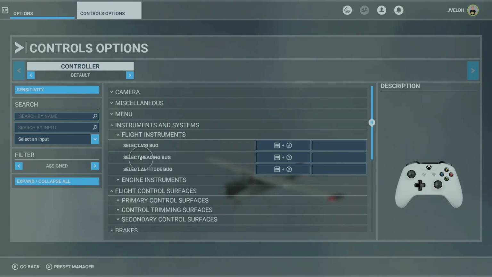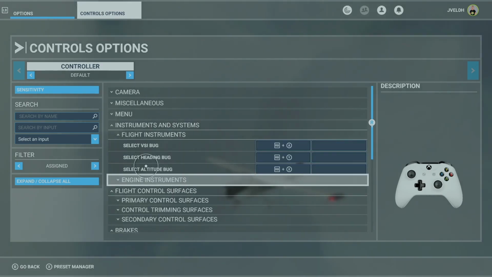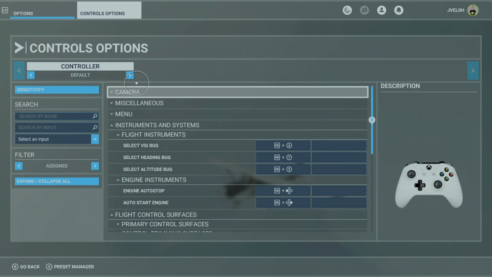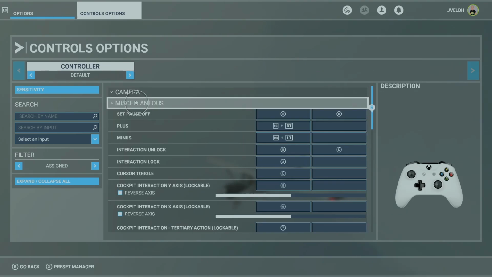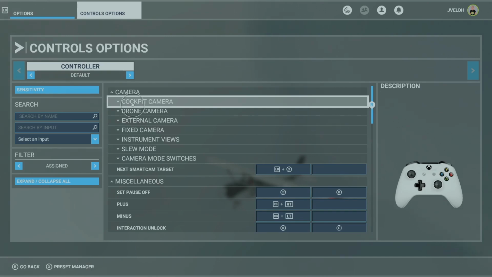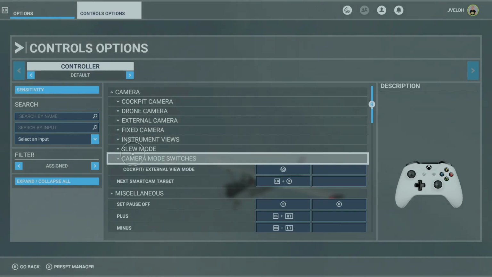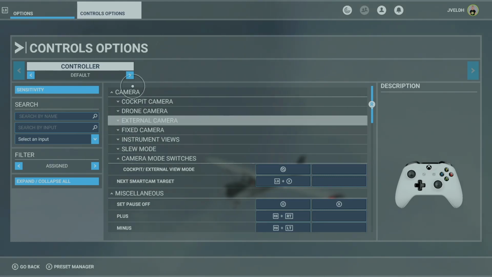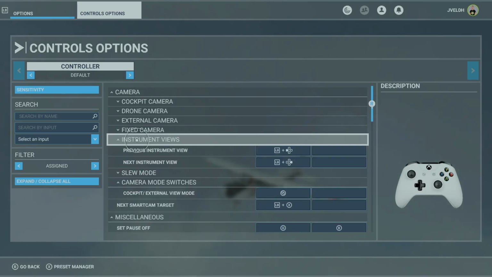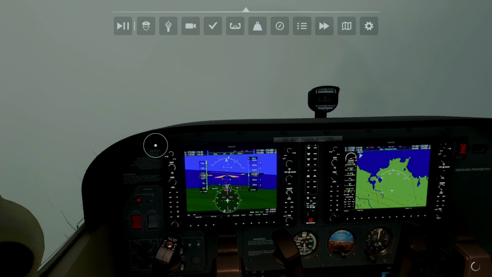Let me look at the flight options, right? You can select the heading bug, select the altitude bug, how to start the engine, how to stop the engine, miscellaneous, what's listed there, the interaction lock, the cursor toggle, how you can do it, and then we've got the camera view, right, which we just looked at, and the camera mode switches, how you can switch from one view to the other view, instrument views, right, so you can press the left button and then go left or right. Hey, maybe that's an option too, I would say. Let me try it while speaking.